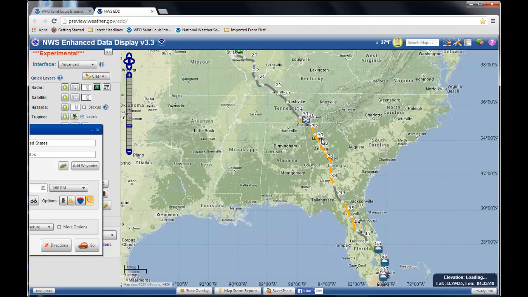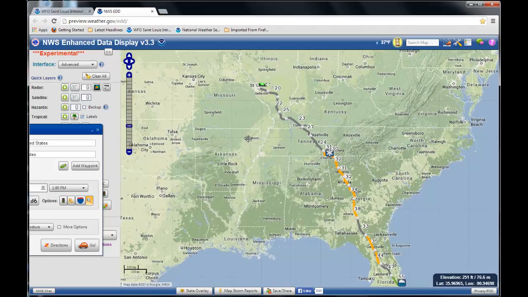So again, this is a fairly useful tool, especially in the wintertime. Also in the spring, when we start to get into severe weather season, you can use this to see what your threats of any type of hazardous or severe weather along the way would be.